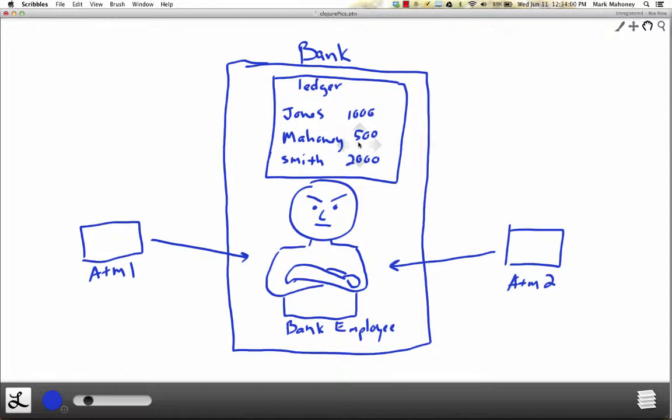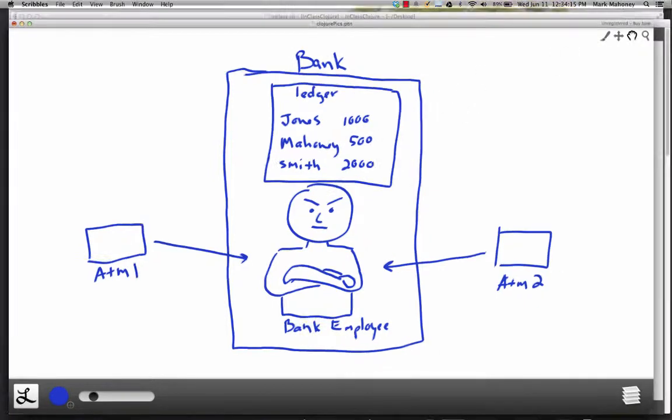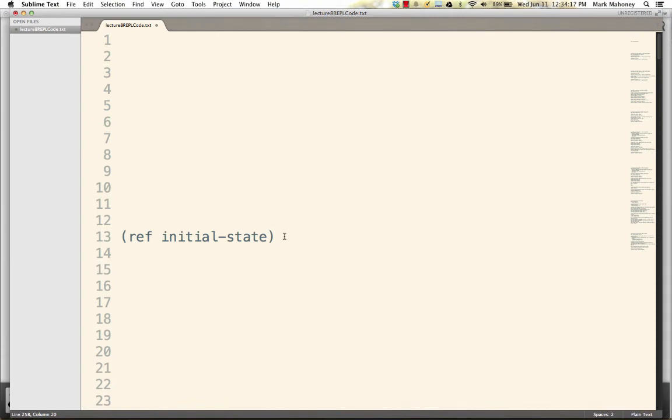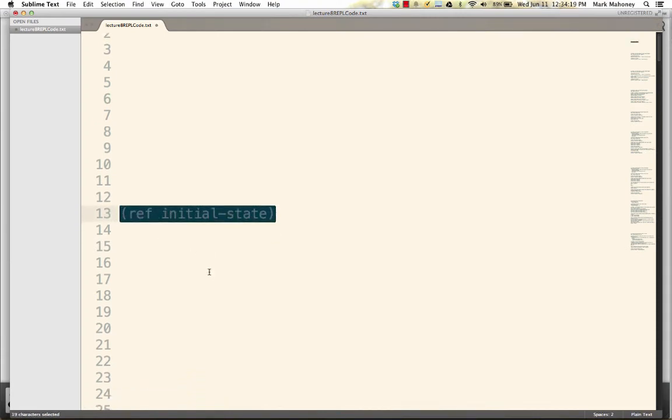A ref is a reference to a piece of data that can change. So think of it as a pointer that can point to different immutable data at different times. Okay, so a ref wraps and protects access to a piece of data. And basically the way we create a ref is we use a function called ref, and then we give an initial state for the piece of data.